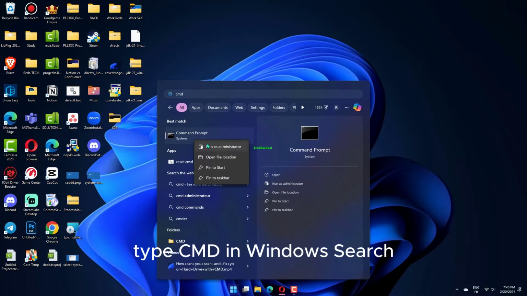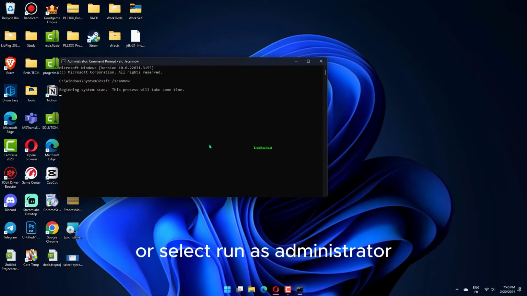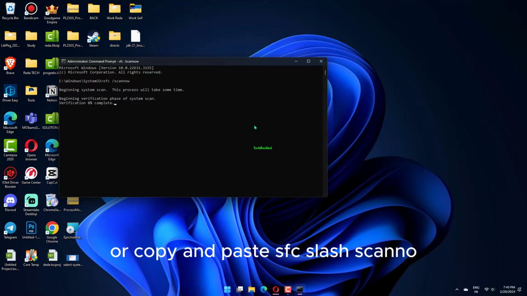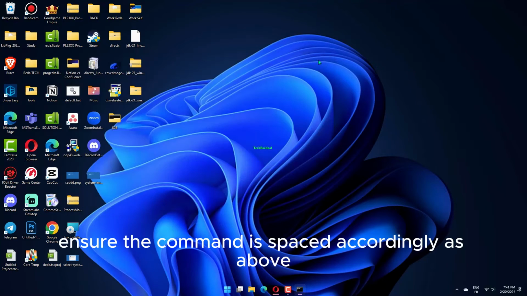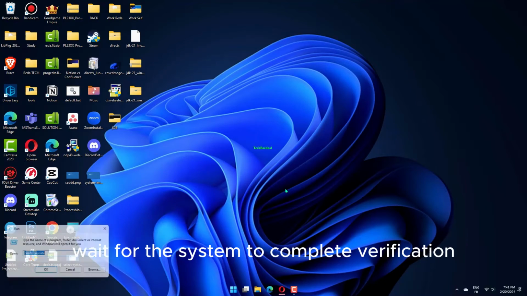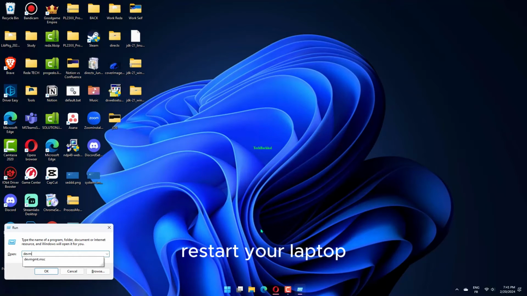Type CMD in Windows Search. Right-click on Command Prompt and select Run as administrator. Paste the command below or copy and paste: sfc /scannow. Ensure the command is spaced accordingly as above. Wait for the system to complete verification. Check if it is able to fix any corrupted files. Restart your laptop.